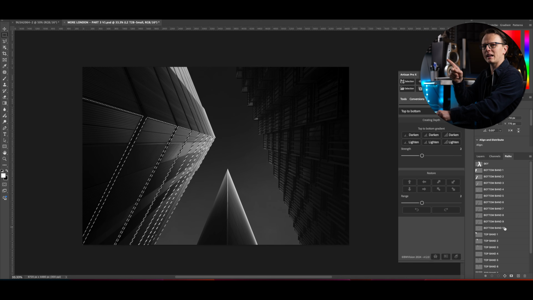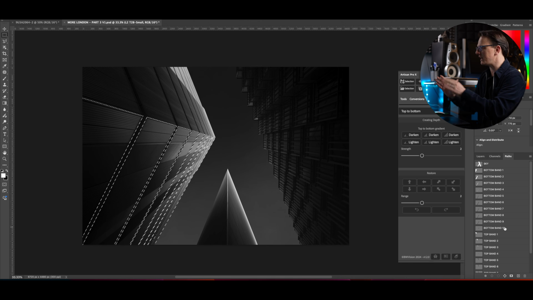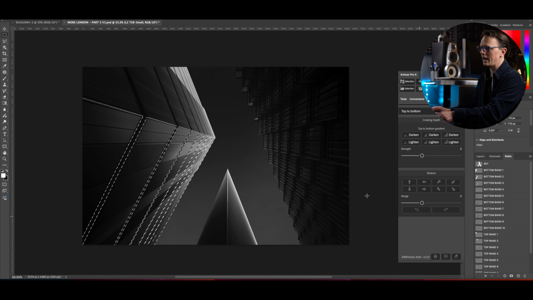And just because I've made 10 selections on that one facade, it doesn't mean that I have to edit them individually. All you have to do is hold down Shift and you can select all 10 paths, right click, make selection, and now I've got that entire elevation. So if I wanted to brighten up that whole facade, I could do that in one hit. Likewise, if I want to darken it down, I can.